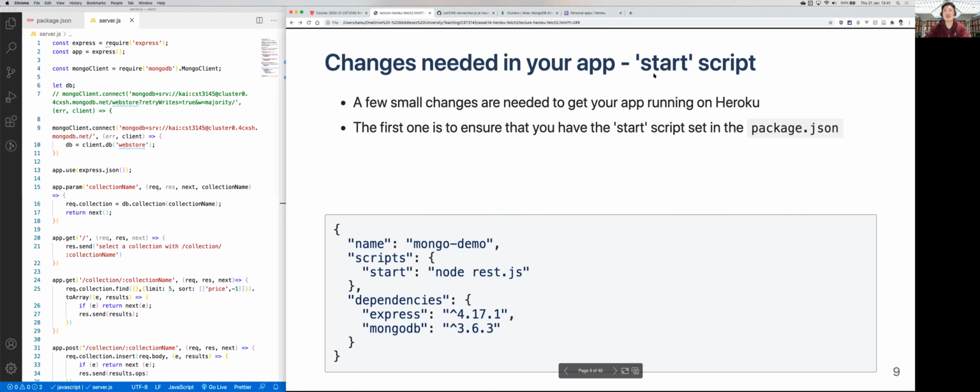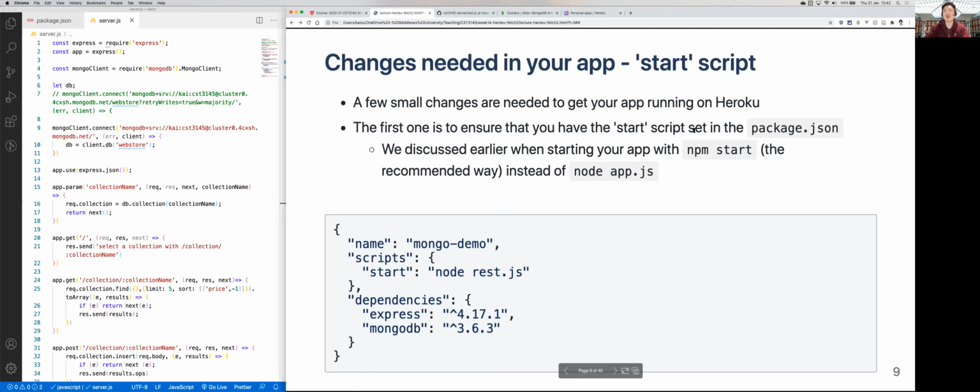Okay, and the first thing is you have to make sure you have the startup script in your package, because Heroku will always run npm start to start your node backend, and it doesn't know any other way. You cannot say, I want to use node app.js or node server.js with some parameters. You can't do that. Heroku always just runs npm start. So you have to make sure the actual command is set up as the start script.